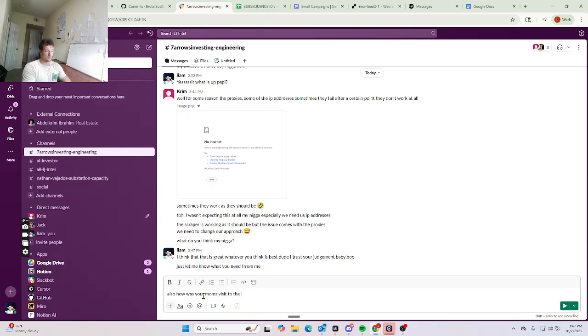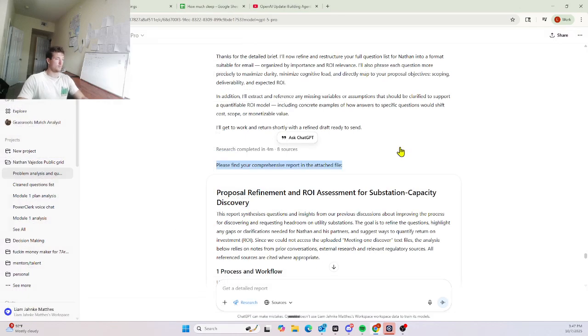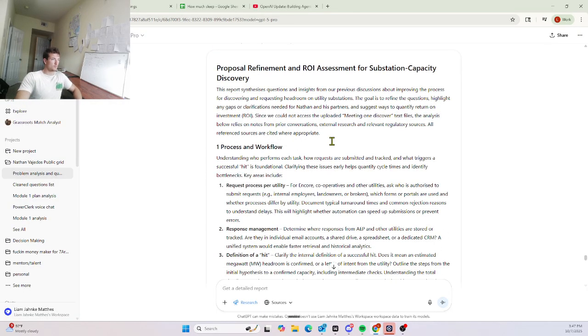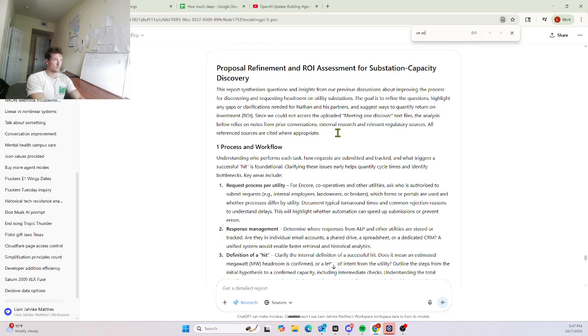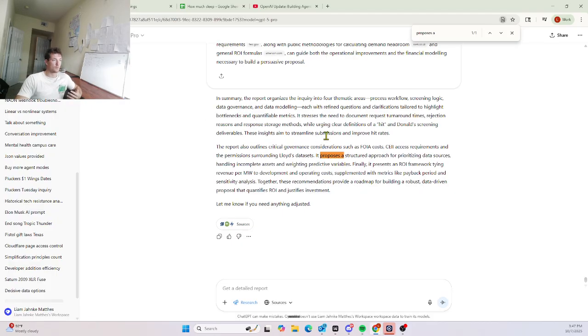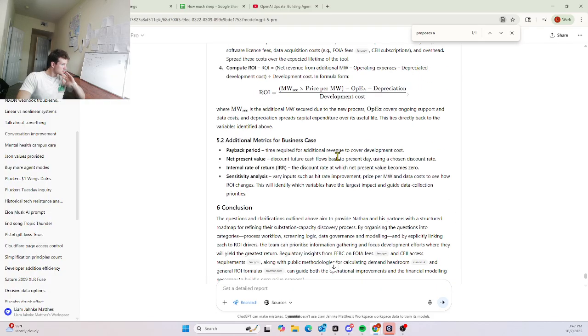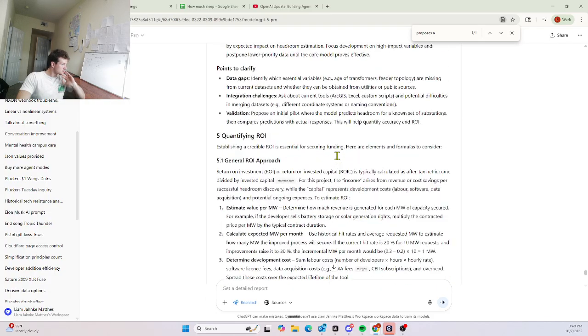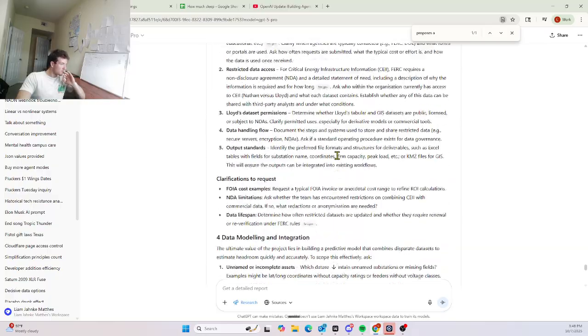These insights aim to streamline submissions and improve hit rates. The report also outlines critical governance considerations such as FOIA costs, CE access requirements, and the permissions surrounding Lloyd's datasets. It proposes a structured approach for prioritizing data sources, handling incomplete assets, and weighting predictive variables. Finally, it presents an ROI framework tying revenue per MW to development and operating costs, supplemented with metrics like payback period and sensitivity analysis. Together, these recommendations provide a roadmap for building a robust, data-driven proposal that quantifies ROI and justifies investment. Let me know if you need anything adjusted.